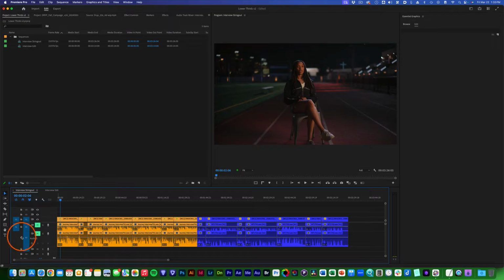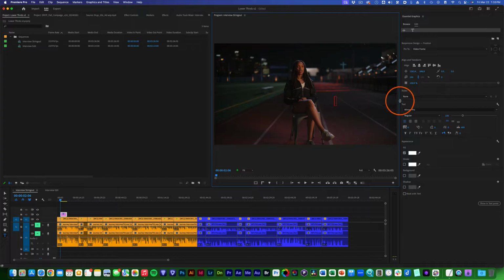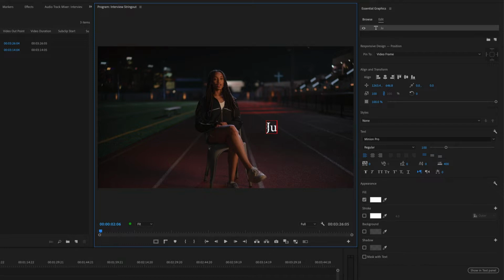Okay, let's make our first lower third. How do we do that? We go over here to the toolbar and we select the type tool, the T. You can also use your keyboard shortcut to get there. Mine is mapped to Command T. And just click right there in the program monitor. That creates a blinking cursor right here where you can type in a name.